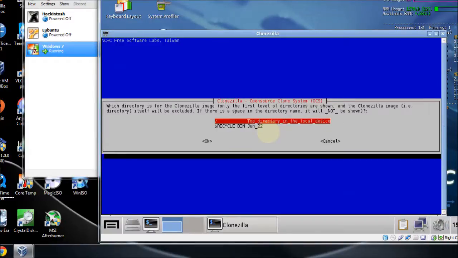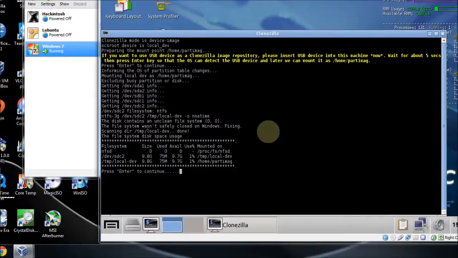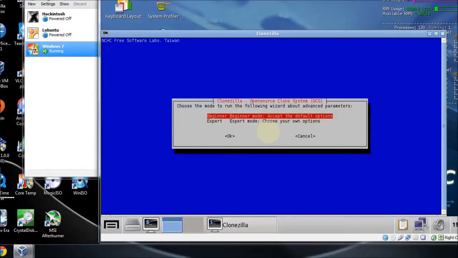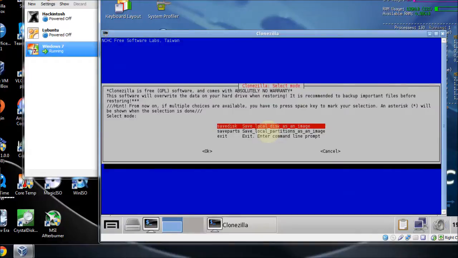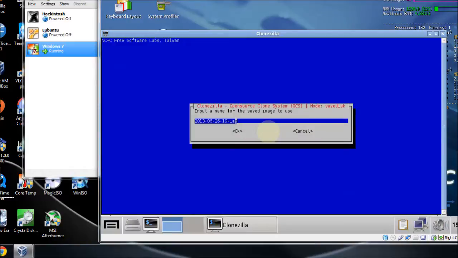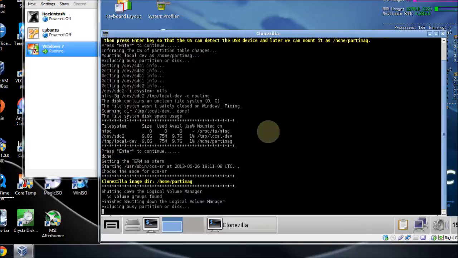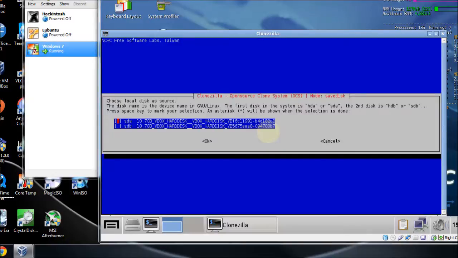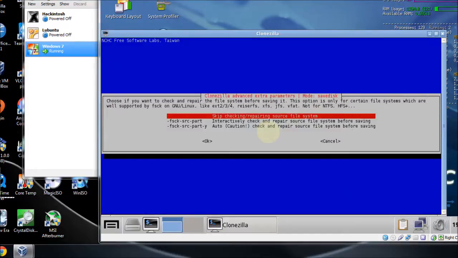Top directory in the local device. Hit enter to continue. And I'm going to select the beginner mode. Save local disk as an image and hit enter. And I'm going to name this just Win7. And right here you want to press spacebar to select the source drive, which for me is SDA. Once you hit spacebar, you'll see an asterisk pop up in the box and hit enter. And skip checking repairing source file system, enter.